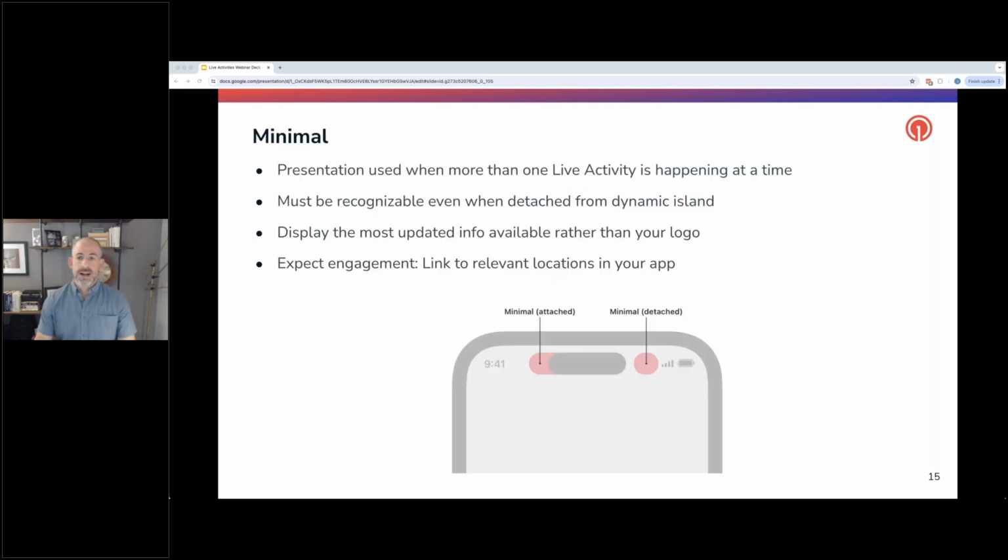The next is the minimal. I know compact, minimal, it can get a little bit confusing, but this is really used when more than one live activity is happening at a time. A great example of this is if you're following a game, like we used in our last example, and you have a timer running. The minimal detached, what you see on the right-hand side here, that's what Apple's most frequently using when you're using that timer app.